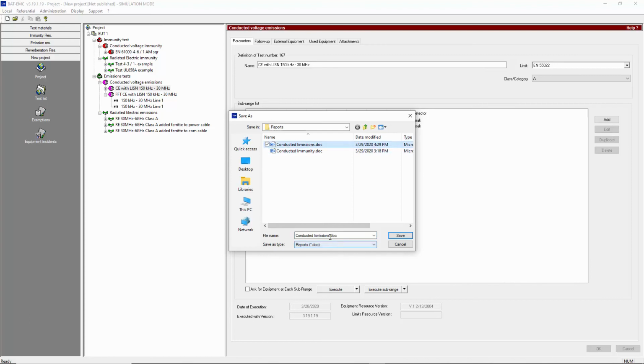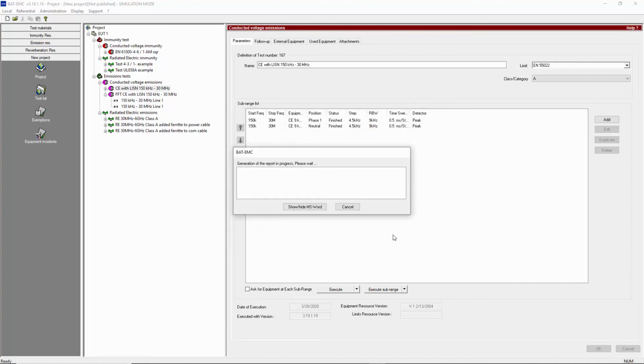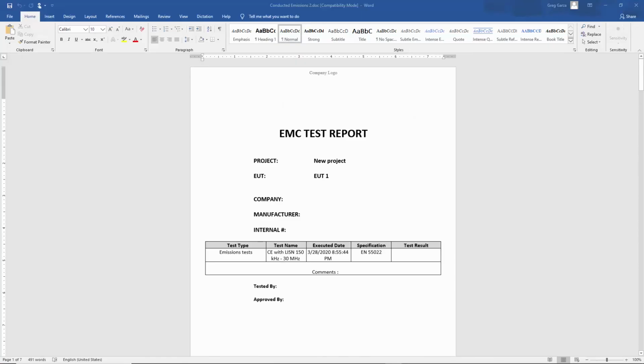Here I have one already started. I will just simply make it number 2, and I can select Save. Then it will extract all the information and generate a report. I will pause while we wait for the report to be completed. Now you can see the completed report.